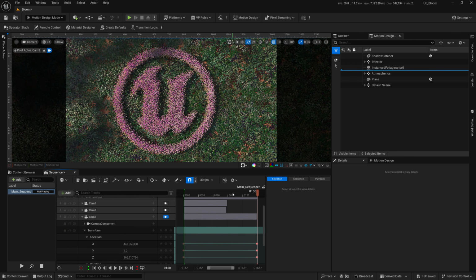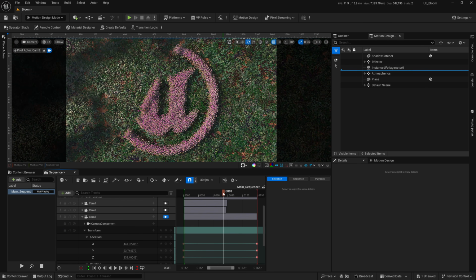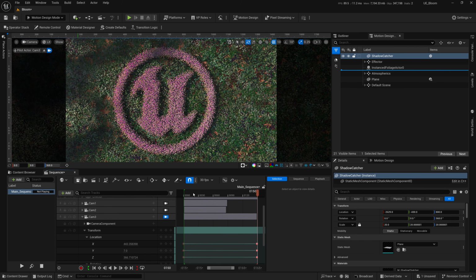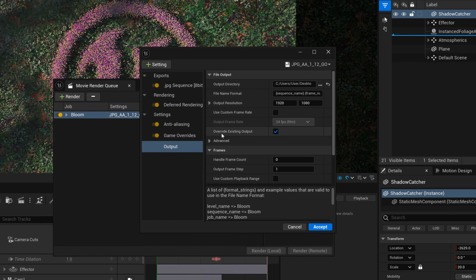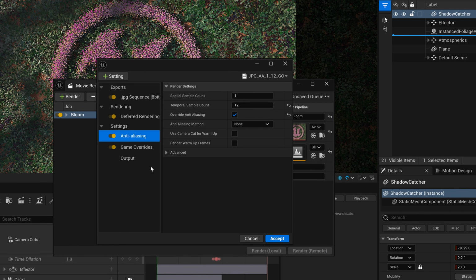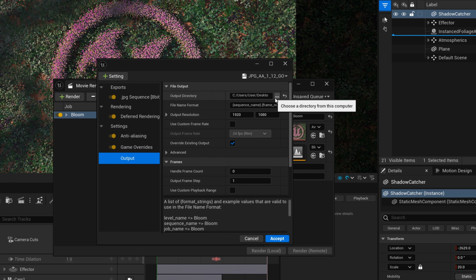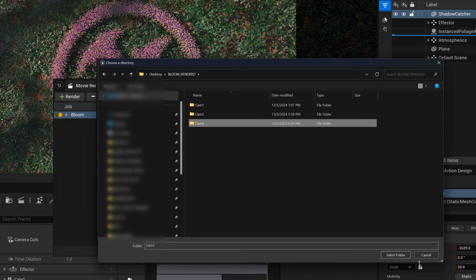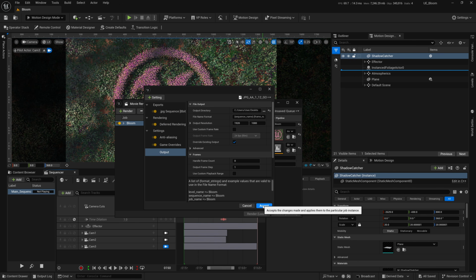After a bit of tweaking, I've set up the camera to look like that. I've changed the directional light a bit and of course played with the shadow catcher. Save this, go to the movie render queue, and let's just double check our configuration. JPEG deferred rendering, anti-aliasing 1 to 12, game overrides and output. We're going to click on the 3 dots again. And this time around, we're going to set for camera 3, select the folder, HD is fine, accept.